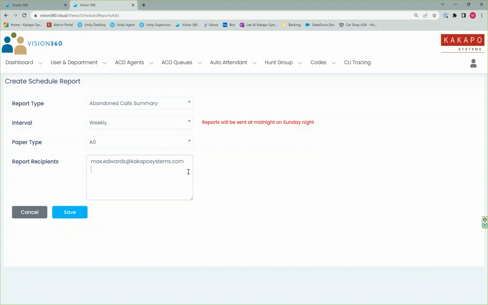And then naturally, in order to send those reports out, we'll just throw in other users' emails here. The system will always insert yours by default because we're assuming that you want to receive this report, but you can add in as many as you need. Or if you want, just go ahead and throw in a distribution list as well. As soon as you're finished, all you do is press save, and then you're good to go on your scheduled report.